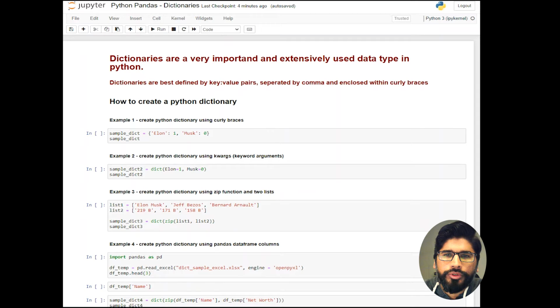In today's video we will go through Python dictionaries and we will look at how we can update values in it, remove values from it, how to create a dictionary, how to loop through dictionaries. Alright, so let's get into it.